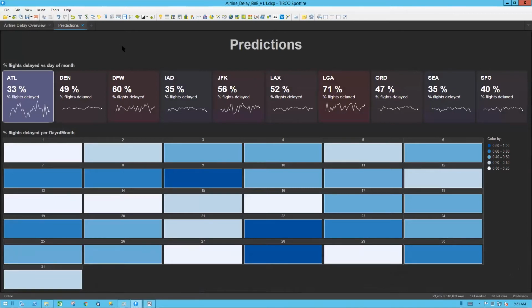It shows the flight delay predicted for different airports. Over here, the percentage of flight delays for the airports. And also at the bottom here, we see the percentage of flights delayed predicted by the day of the month. So I've come to the end of this demo.